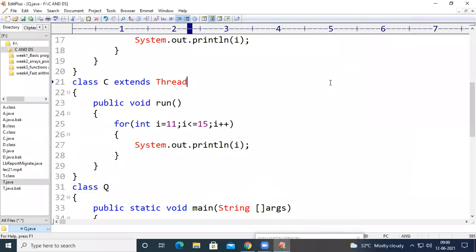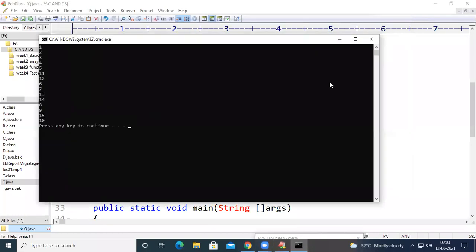If you execute it again, you may get a different output, but the output of T1 will not change. 1, 2, 3, 4, 5 will be common, because 1, 2, 3, 4, 5 has been printed by the thread T1, on which we called the join method. So the output will not change for thread 1, but thread 2 is going to print 6 to 10 and thread 3 is going to print 11 to 15. Those 2 threads may print the output in different ways.